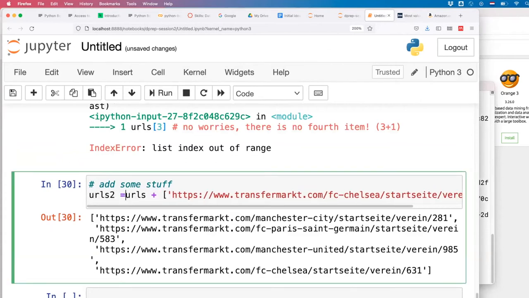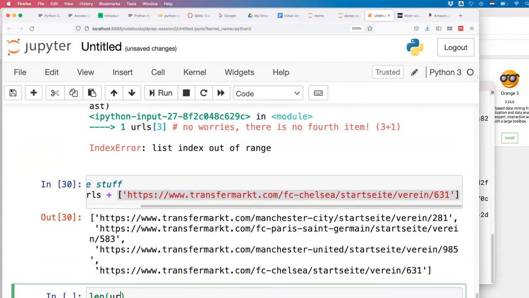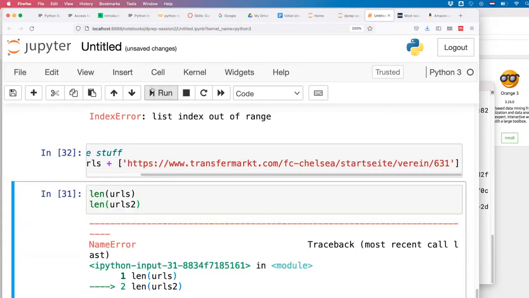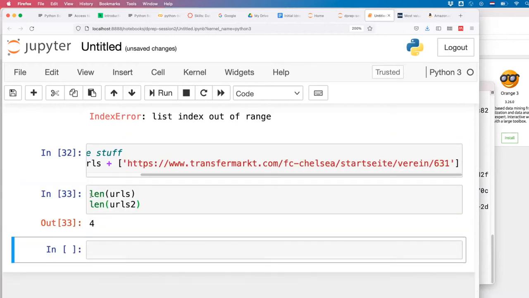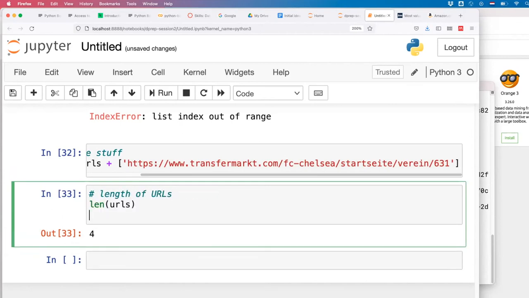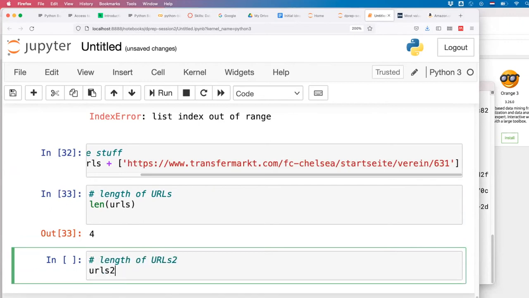URLs 2 equals URLs plus this. So URLs is of length 3 and URLs 2 is of length 4. I haven't run it properly, so let me do it again. Click, click. Yeah, it doesn't print this. So this is the length of URLs, and this is the length of URLs 2, which is the one where we appended stuff, where we added stuff.